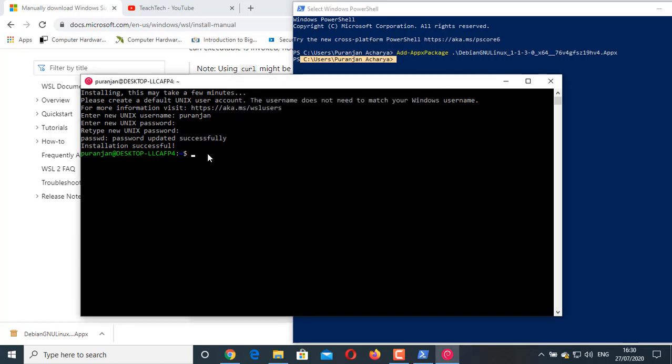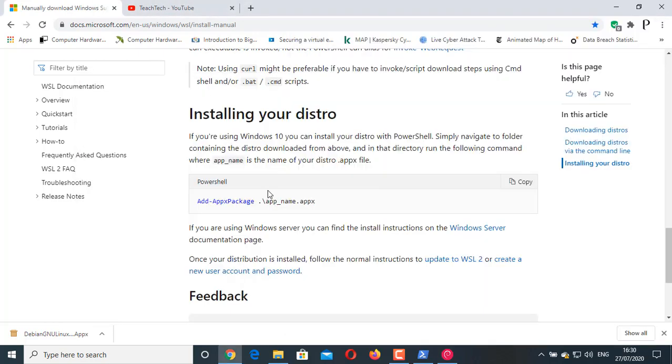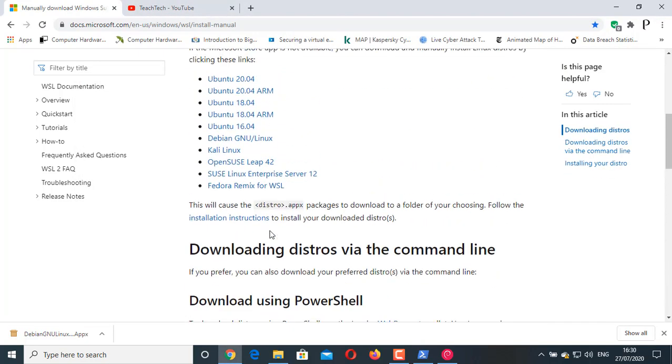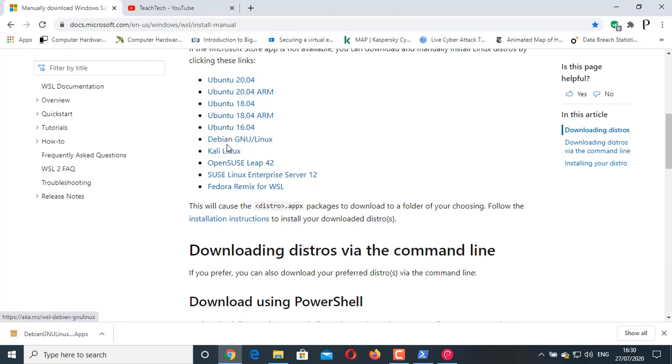In this way, you can install the given distros like Ubuntu or Debian or Kali Linux or Fedora without using Microsoft Store. If you are having problems in installation with these distros, you can simply follow this method, which is very easy. This is it for today.